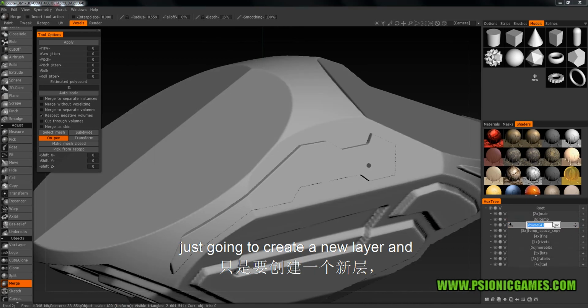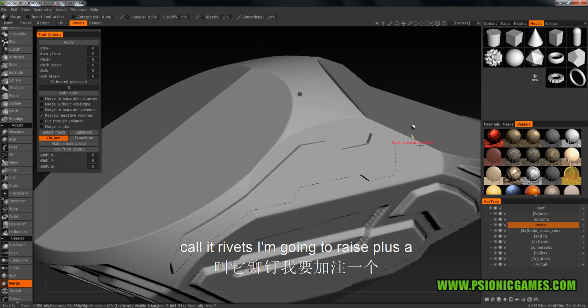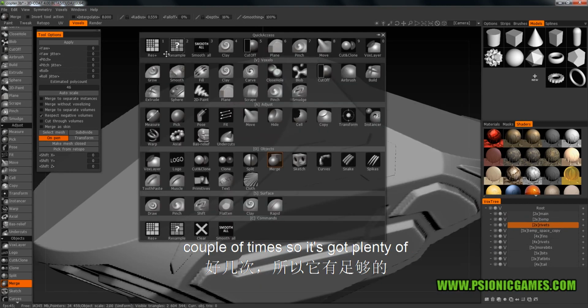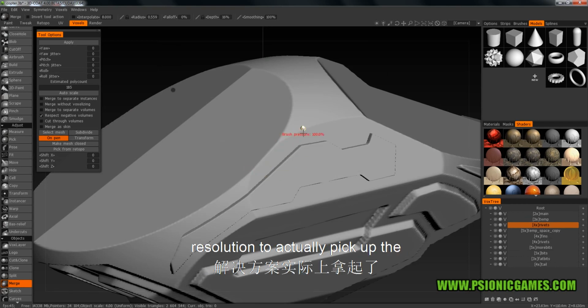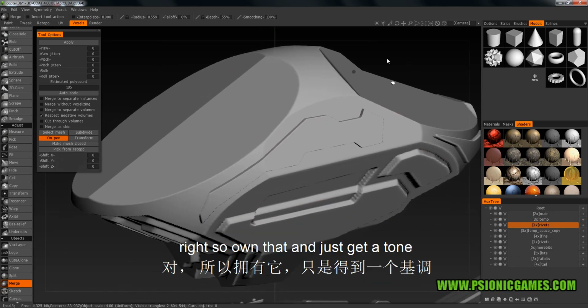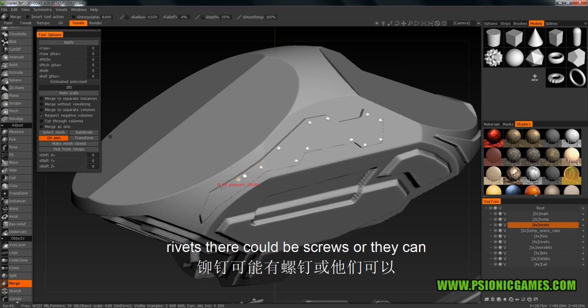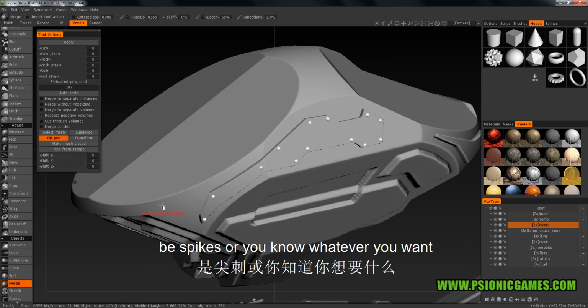I'm just going to create a new layer and call it rivets. I'm going to res plus a couple of times so it's got plenty of resolution to actually pick up the rivets. I'm just going to play around with the setting of the depth. It's not quite right. So other than that, you can just get a tool and blob them on. I mean, they haven't got to be rivets. They could be screws, or they could be spikes, or whatever you want.